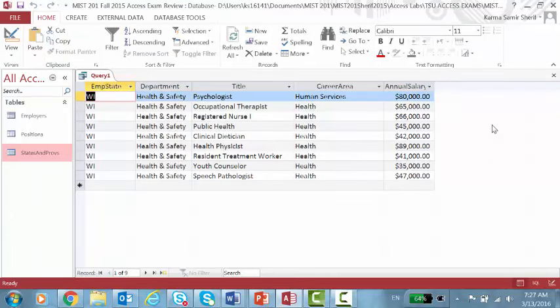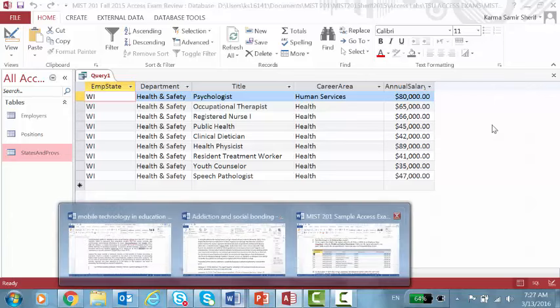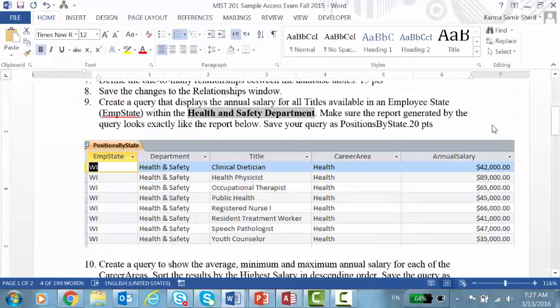It says that they want it sorted. Did they say they want it sorted? No. So it didn't say that they want it sorted. So that's all that you have. And you want to save the query as position by state.